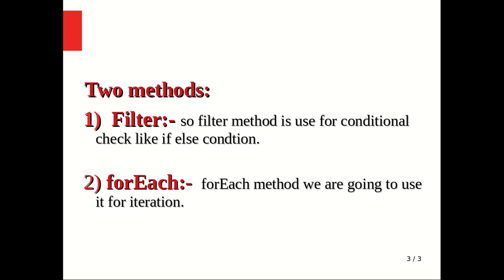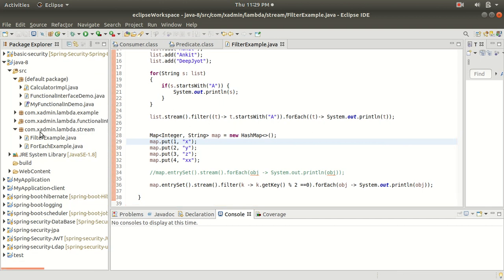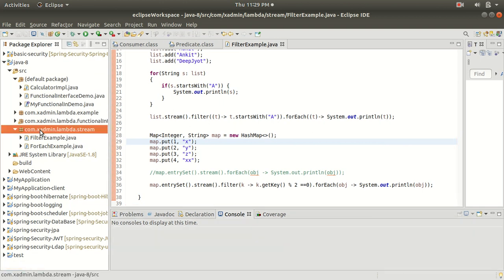So guys, in this lecture I will do a small example, and I will show you a real-time example of how to use the Stream API in your application or in your project. So guys, let's start the session. Let's go to the Eclipse directly, and here we need to write an example so that I can show you how to use the Stream API.